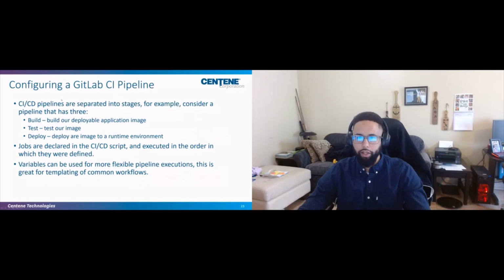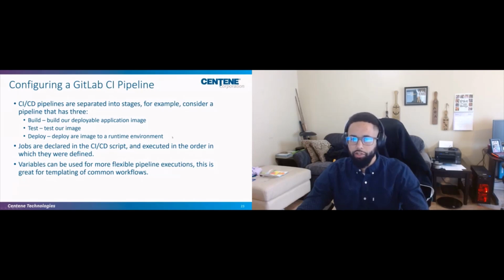When we configure a GitLab pipeline, our pipelines are separated into certain stages. For example, consider a pipeline where we have just 3 stages. We have a build stage. This is where we build a deployable application image, in this case with Docker. We have our tests, and then we have a deploy, which will deploy our image to a runtime environment. Jobs are declared in the CI/CD script and then executed in the order in which they were defined. It's YAML, and you just define the jobs in the order that you want your jobs to actually run.